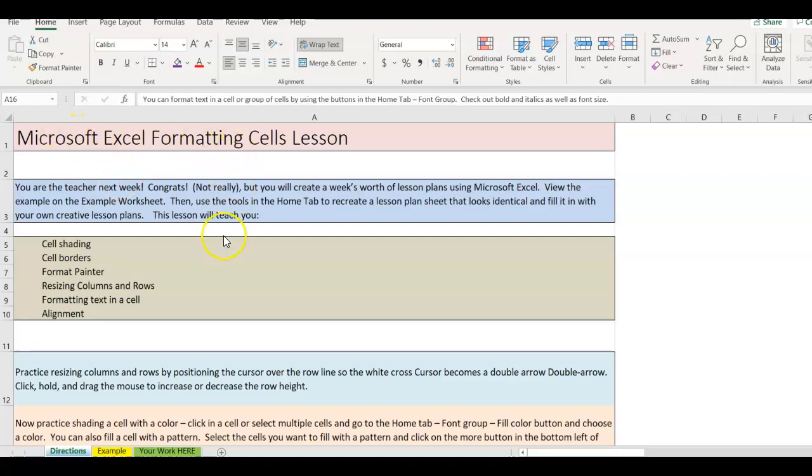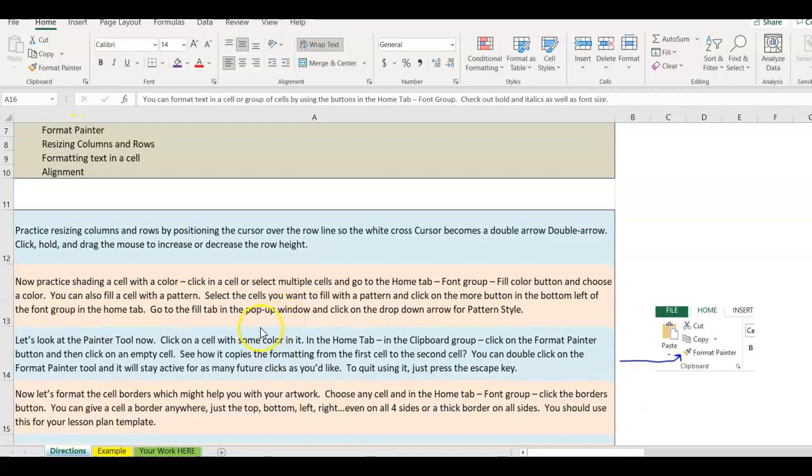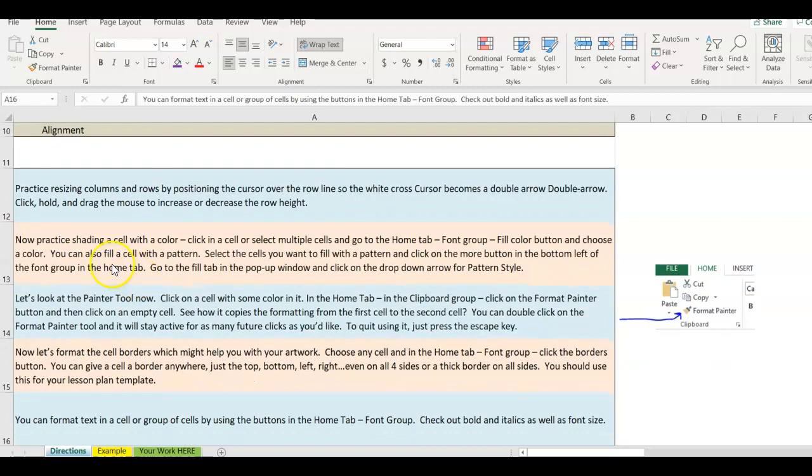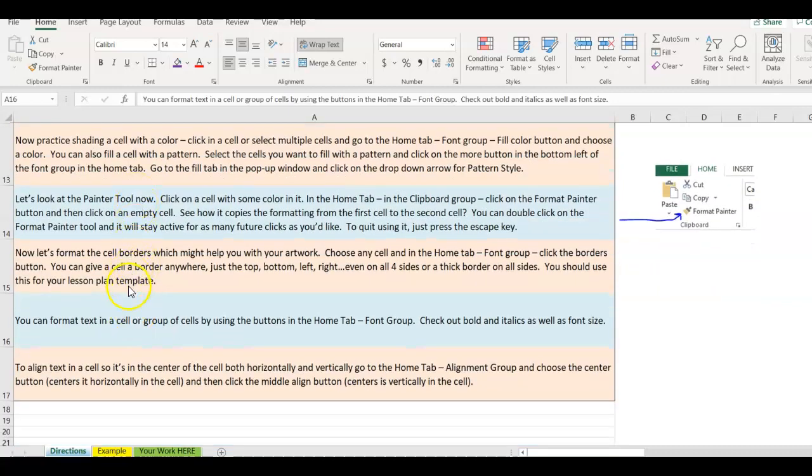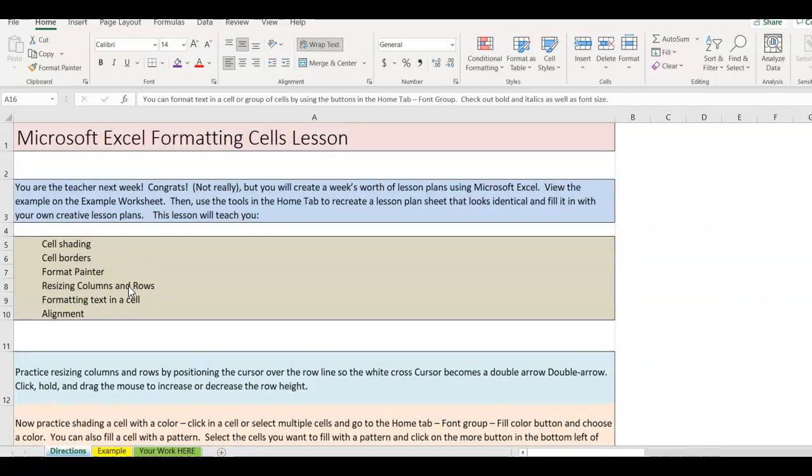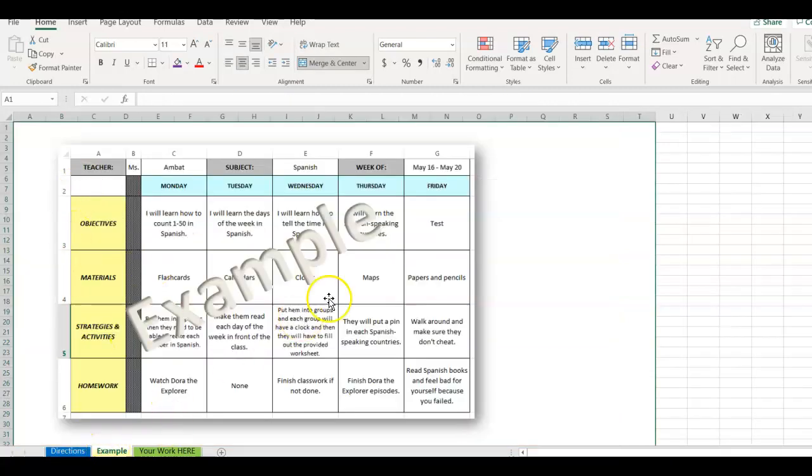This is Microsoft Excel formatting lessons. We're going to practice resizing columns and rows, and practice shading a cell color, and look at the painter tool. Okay, so in our example, this is our final example.